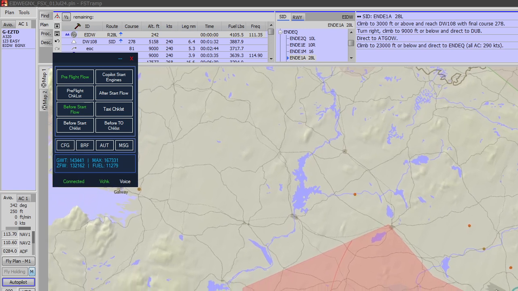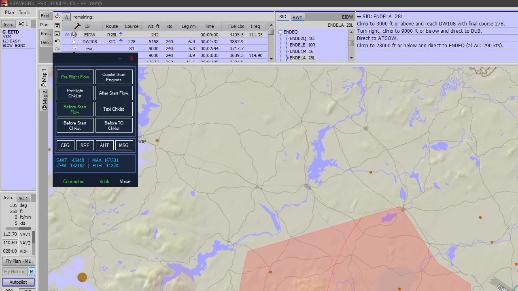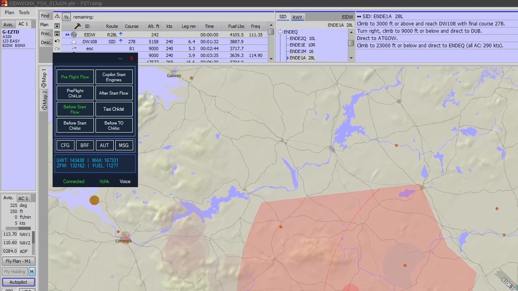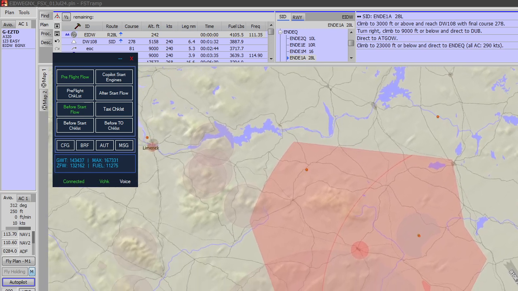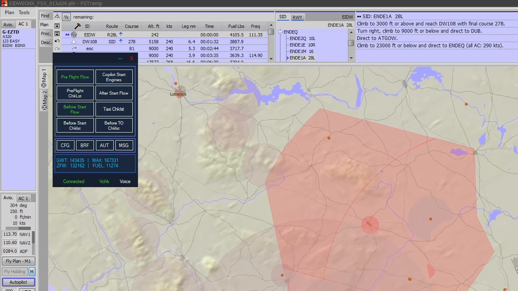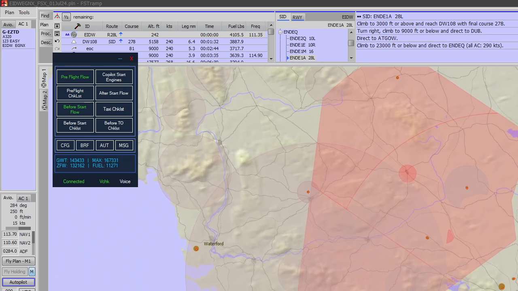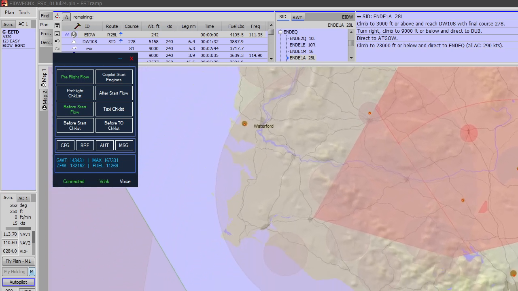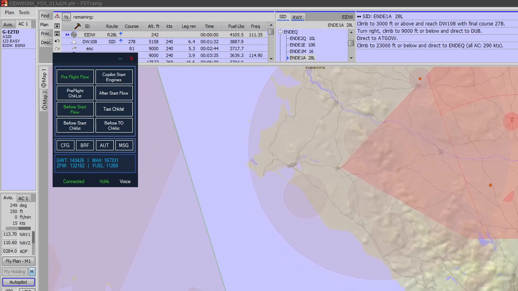Engine 1 cut out. Cabin is ready. So engine 1 is almost stabilized. Engine 2 is just coming on at the same time, which is not very realistic, but well, whatever.